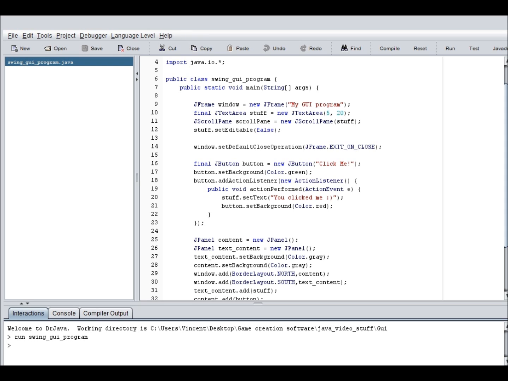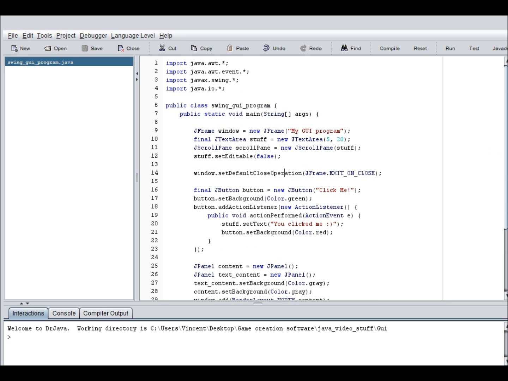I don't know whether or not you can see it, but on the top, it says My GUI Program, and it says Click Me. And when I click it, it turns red. And the text area on the south of the program says, You clicked me. That's all you do. So it's good. That is a quick tutorial on how to make a simple GUI program, including a button, JPanel, and a JTextArea. Spectacular. That's perfect.